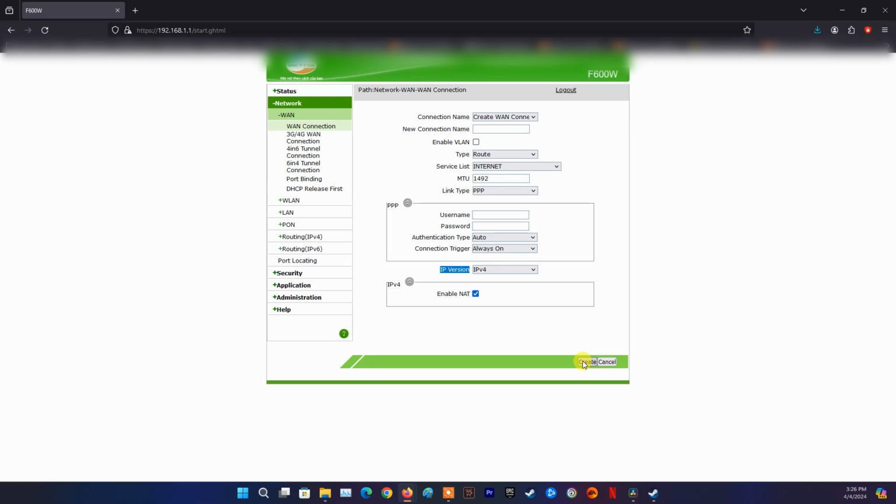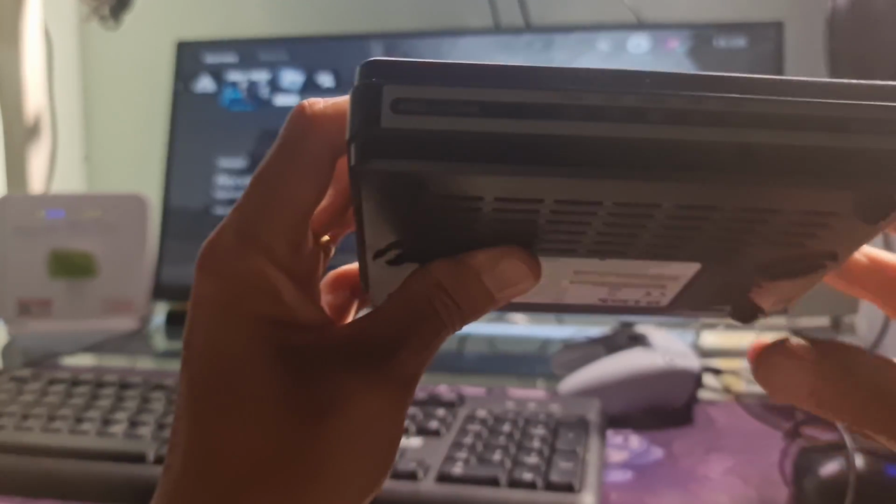For Spectrum provided router this was: Go to Advanced. Select Connectivity. Select IPv6 then toggle Enable to off then click Apply. Method 6. Factory reset the router.